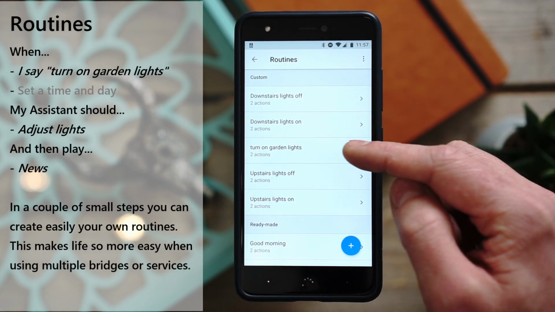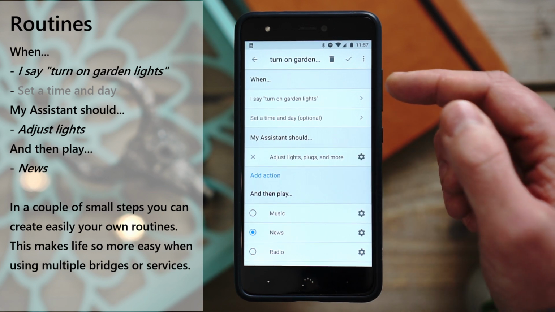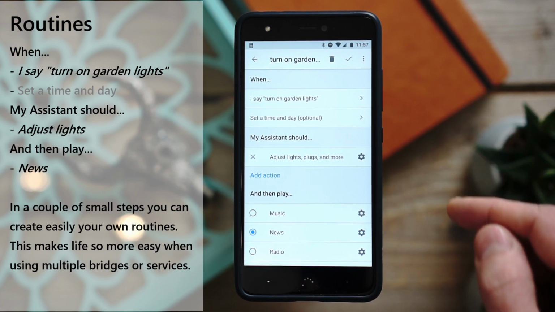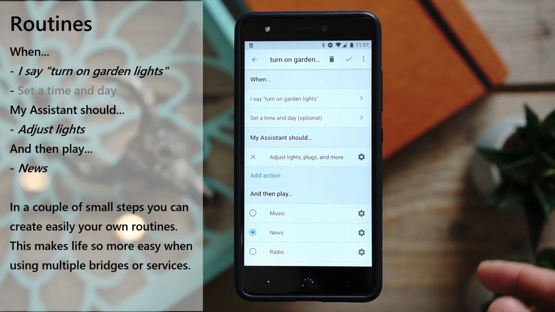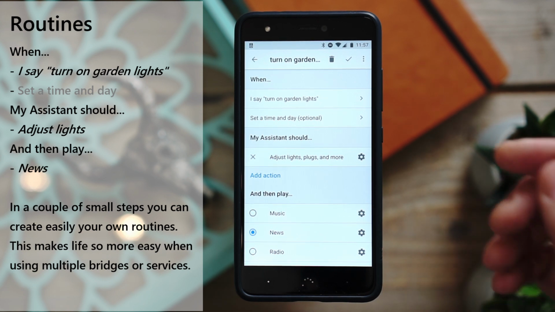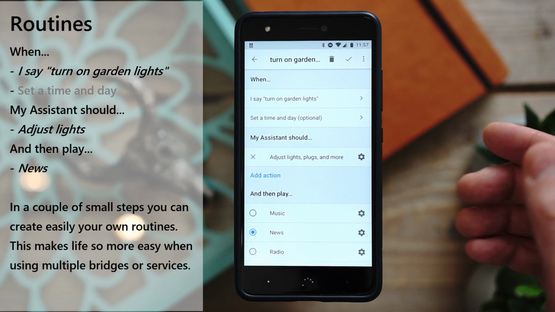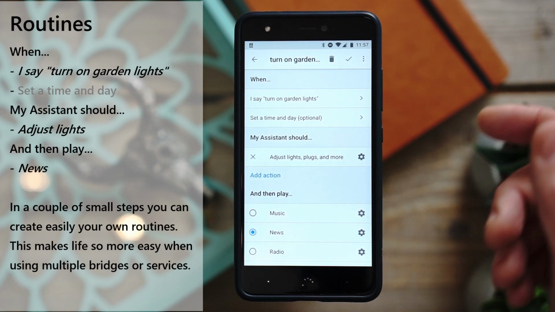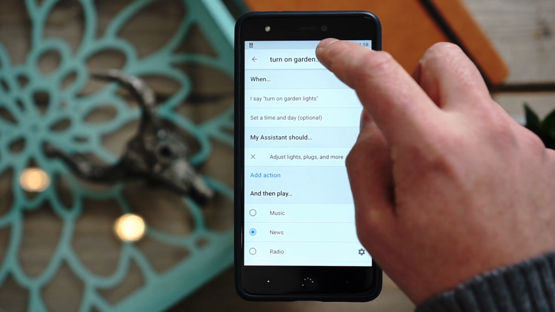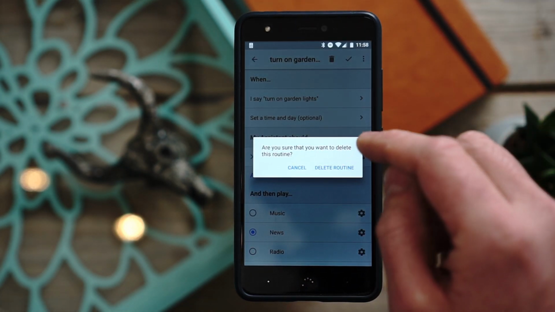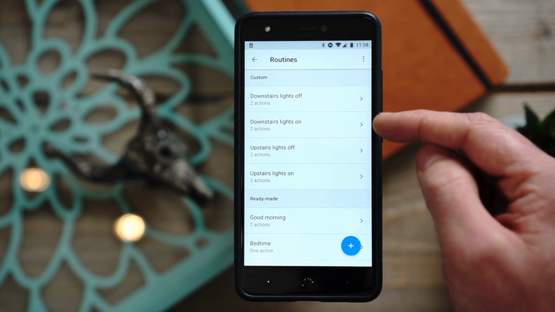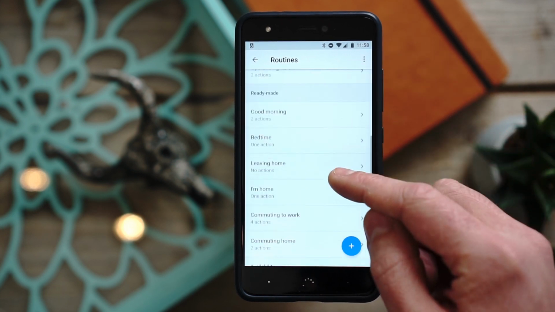So you can actually see it here. We can go in it, we can still edit it, we can throw it away, and this is the way you can create a new routine. As I said before, it's especially handy when you have multiple bridges set up or Wi-Fi bulbs from different services. And you can combine them all within one command. You can turn a lot of them on or off or just control them the way you want. So for now I will be throwing this one away. I don't have garden lights set up yet. So delete routine. As you can see, it's now deleted and everything is back to normal.